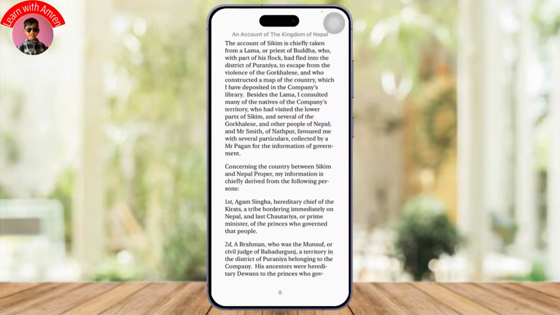Now the third tip is you can use the text to speech option. This is a really useful function. If you just want to hear books and not read them, you can simply select the paragraph or the book, whichever you want, and after you tap on it, you'll see the speak option. Simply tap on the speak option so that the book can speak.